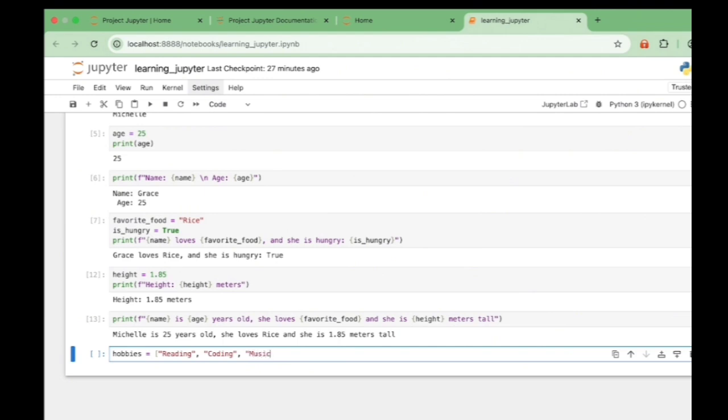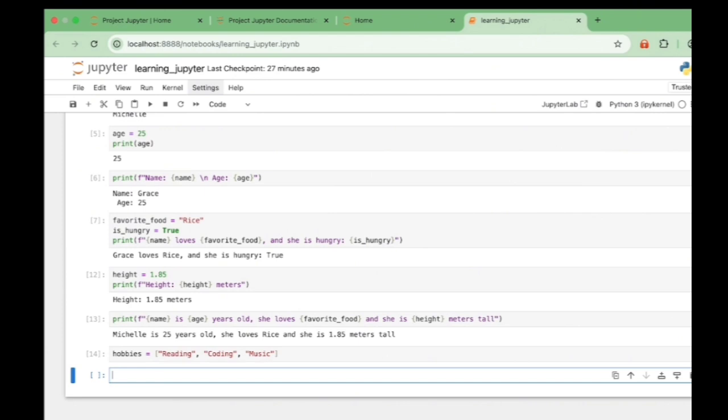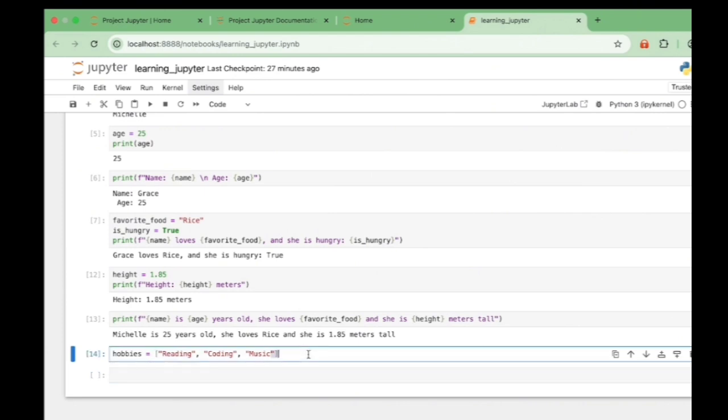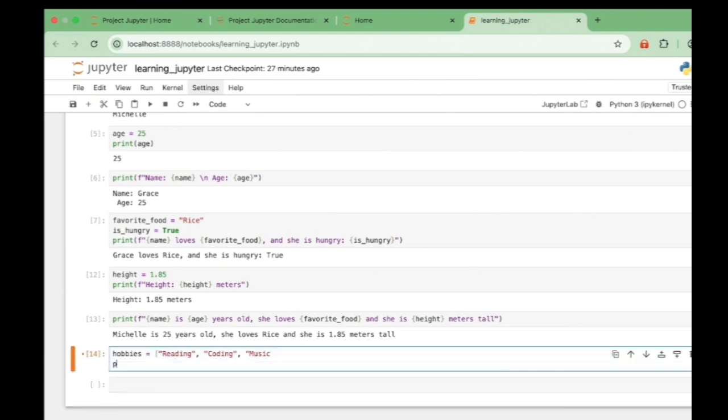All right? And then I've created a list that has three values. Hold my shift and enter. If I come back to it and print it so that we can see what we have.